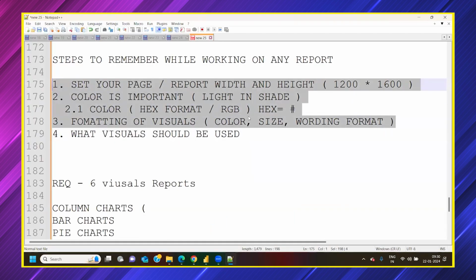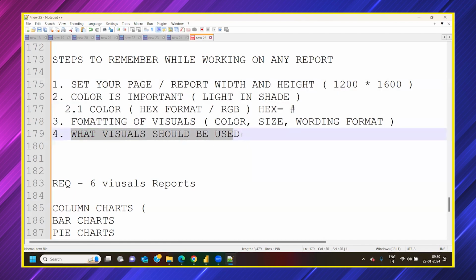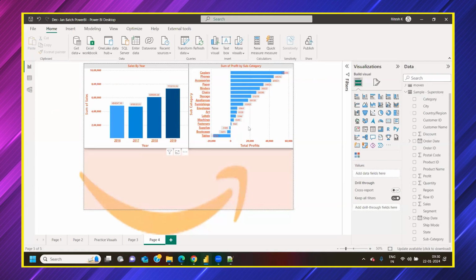Once these 3 steps are done, we have to first make sure you understand the data, because if you understand the data, then only you can decide what visual should be used where. Unless you understand the data, it is very difficult to decide whether we need to go with a bar chart, a column chart, a pie chart, or a donut chart. Whatever chart you want, you need to first understand the data. Now, how do we understand the data?